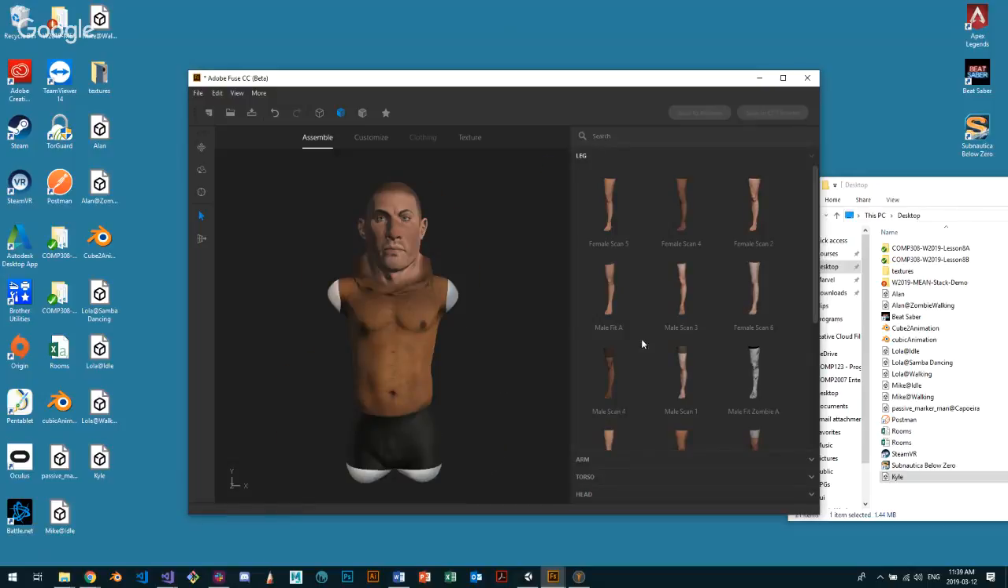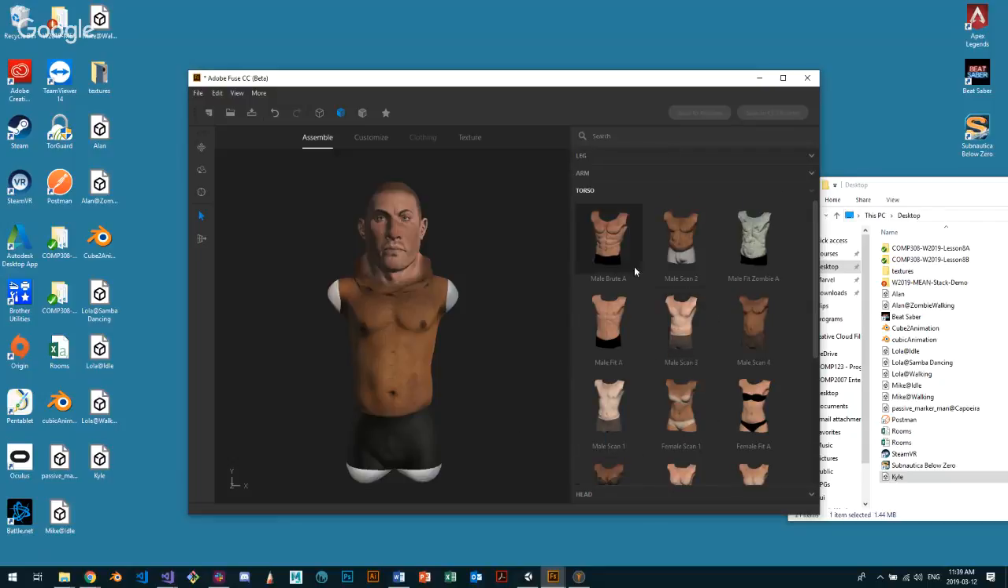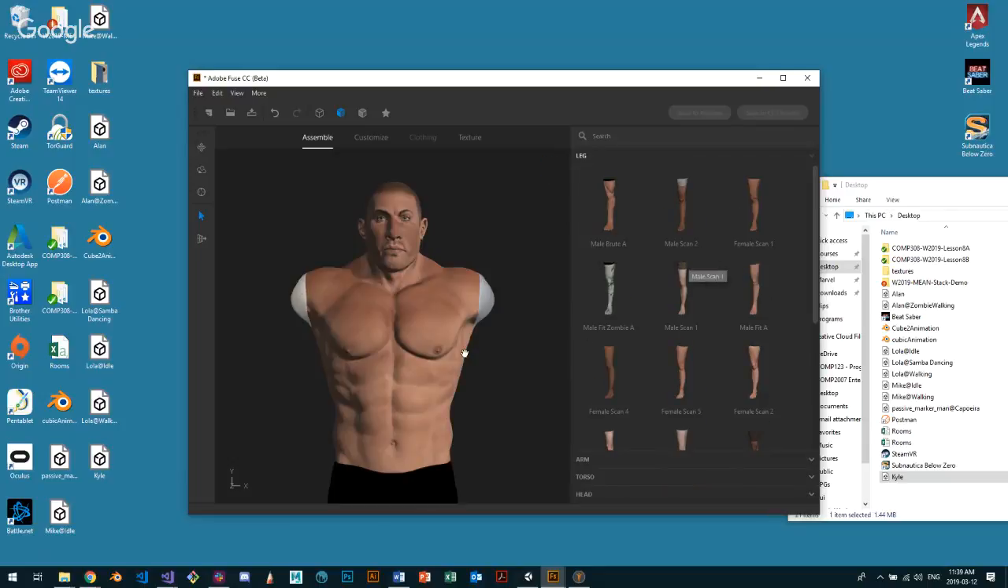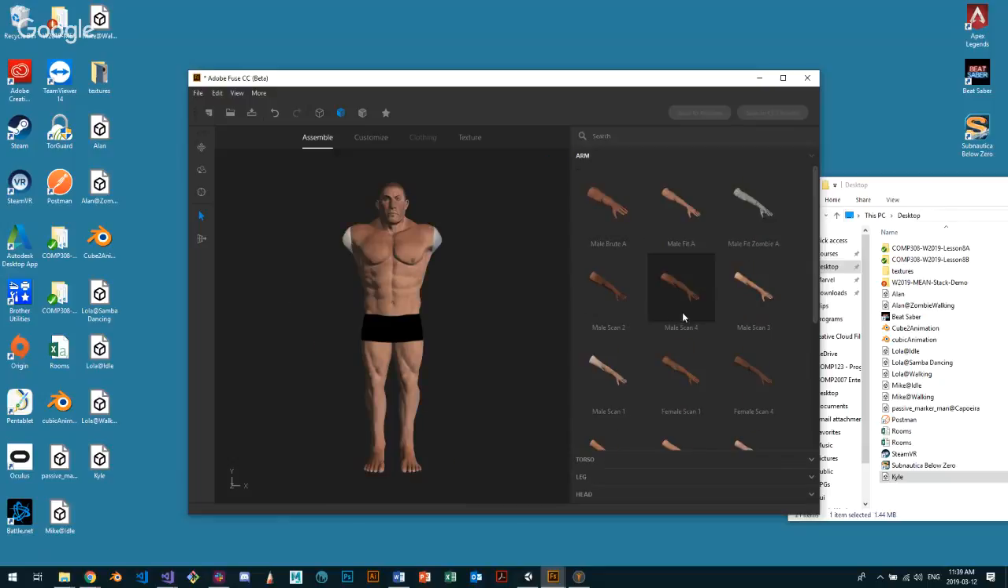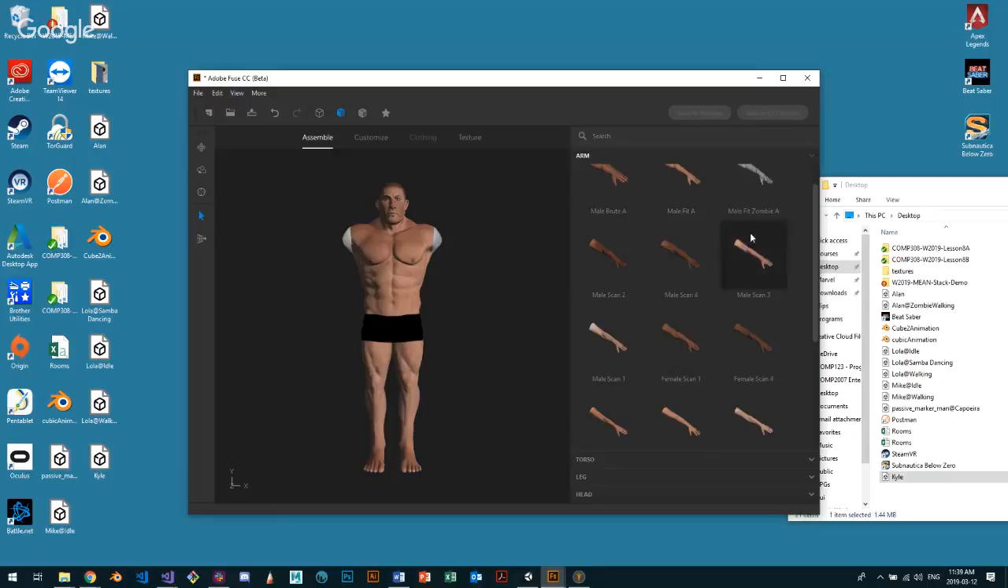There we go. That kind of doesn't look right. I said torso. That's pretty scary. Let's make him look like this. Okay, that's not bad. There we go. And then male brute. Sure, we can give him a brute leg, and maybe I'll give him some zombie arms. Let's see if I can do that. Male fit zombie. All right, it's gonna look weird.